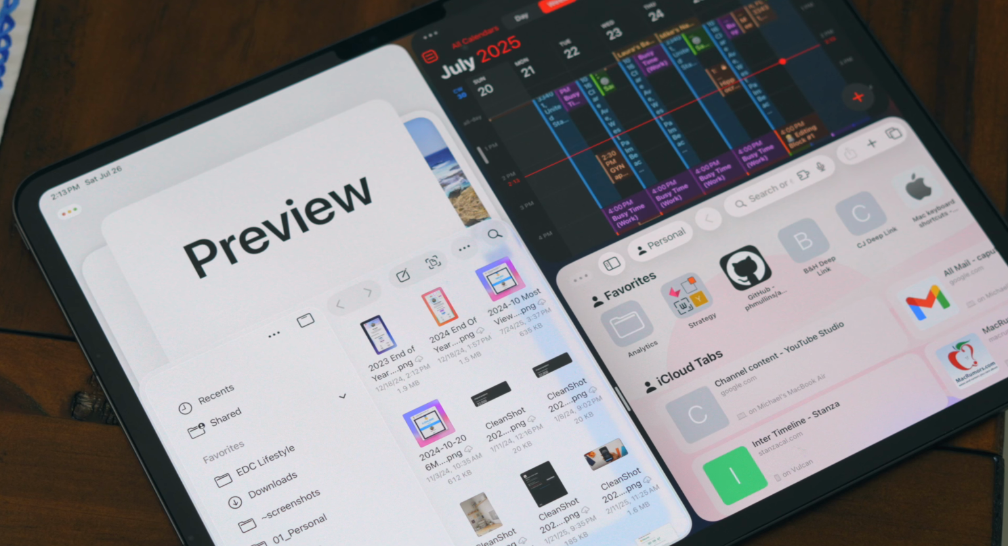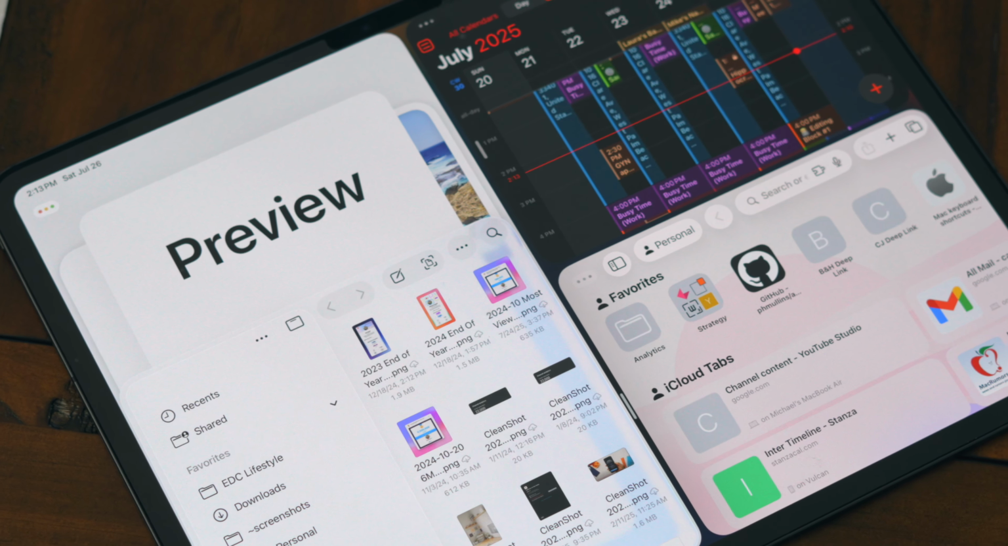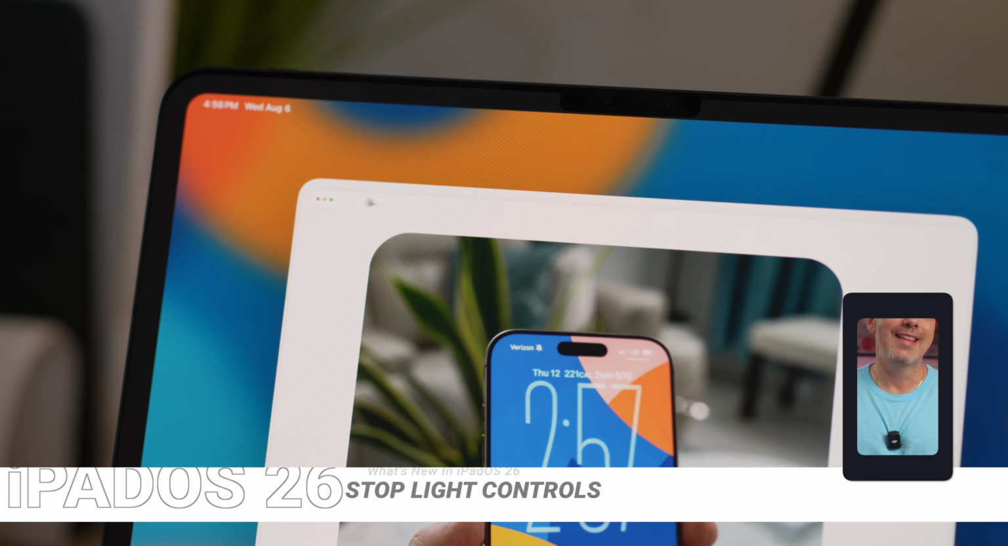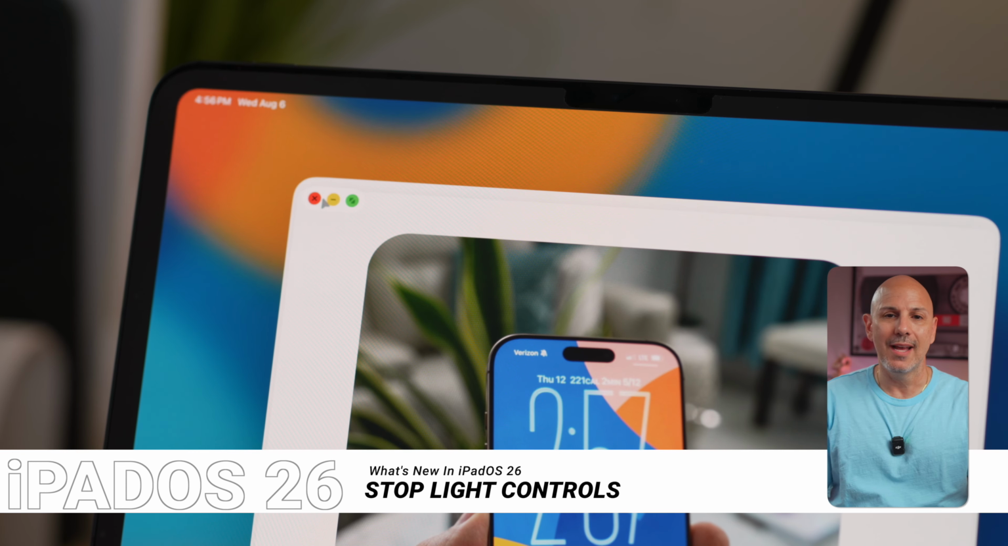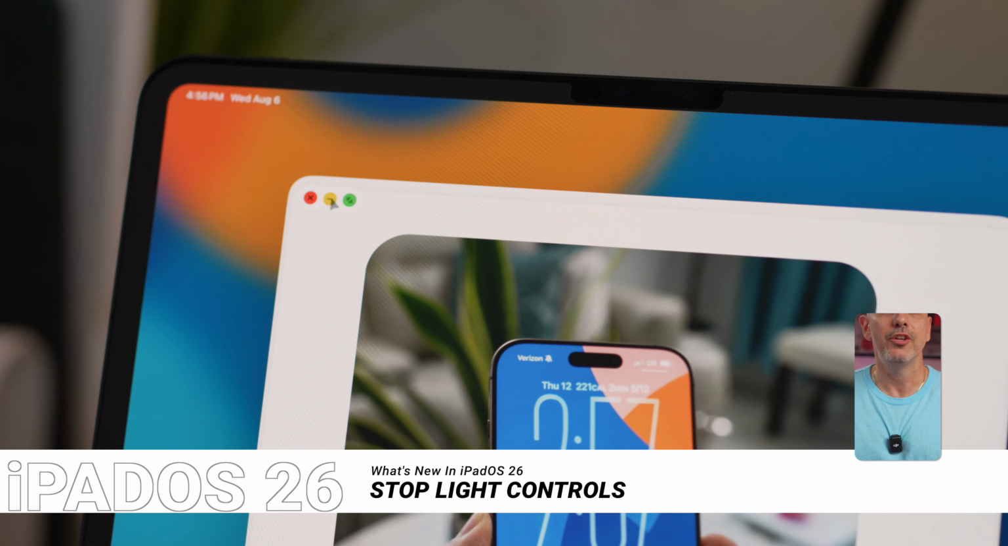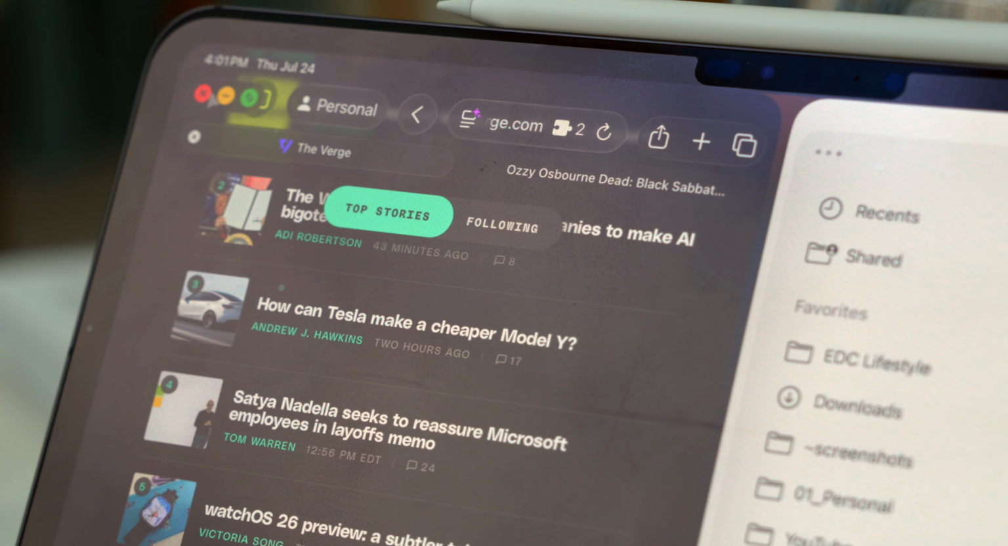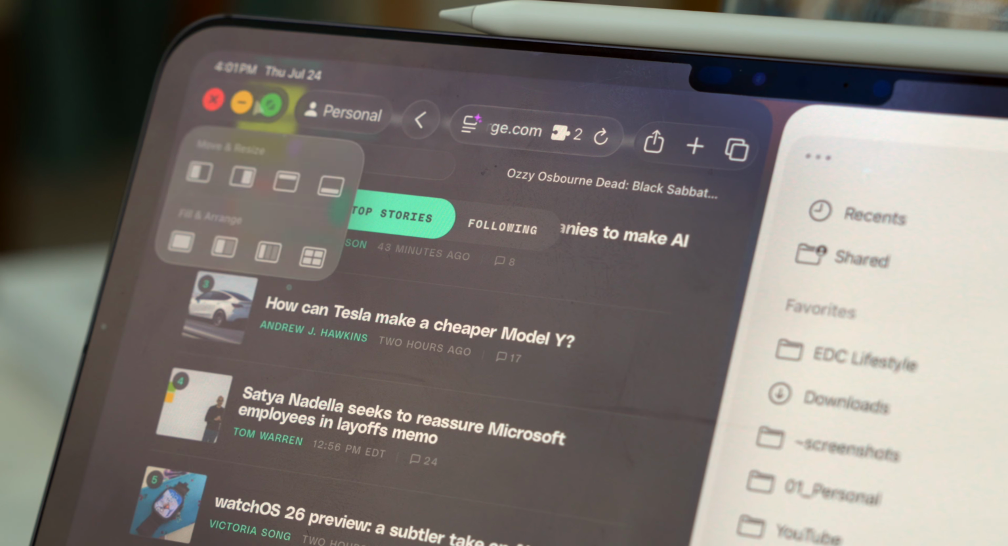And unlike Stage Manager, each window will stay exactly where you left it when you close it. And the stoplight style controls that you know, the little red, yellow, and green buttons, they're here for the party too. For the first time ever, you can run apps on the iPad like you do on a Mac. And just like on the Mac, the real magic happens when you tap on the green stoplight.